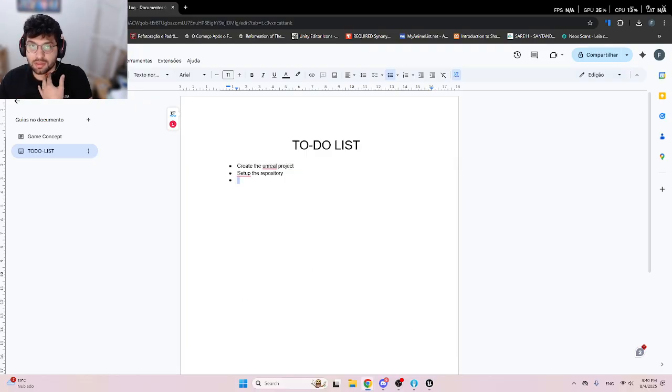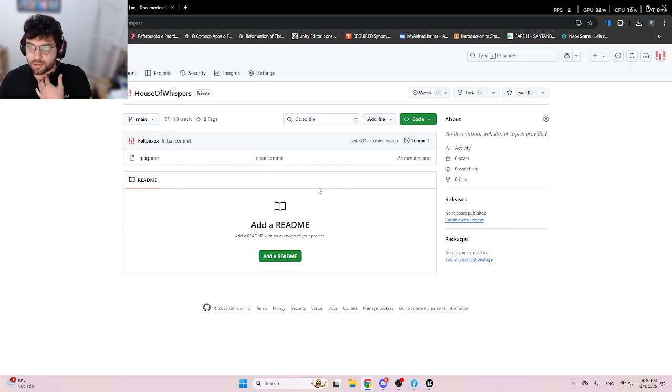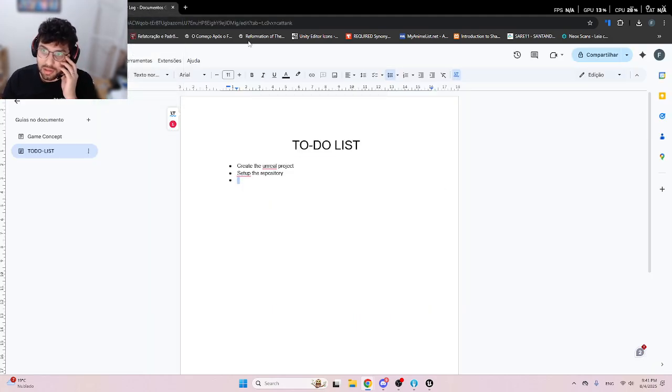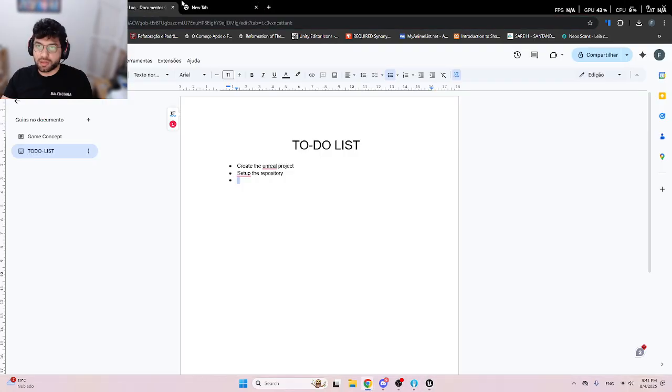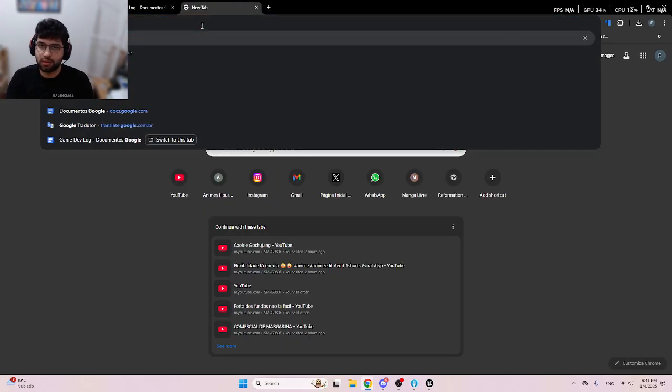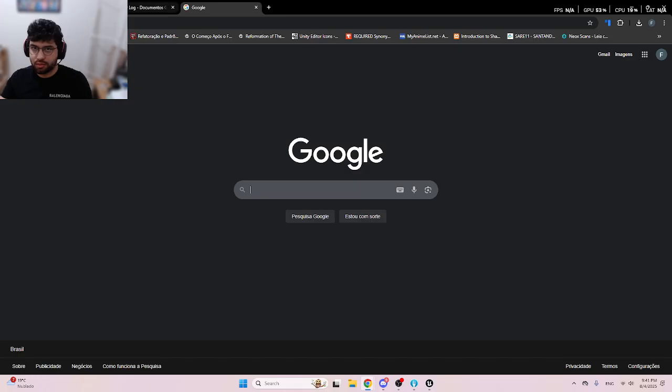First of all, I already created a repository, just because it takes some time. My computer doesn't have Git already set up, so I did that before. And okay, let's wait for Unreal to create the project.